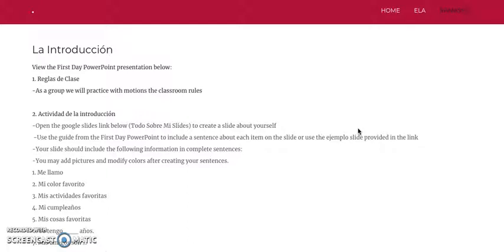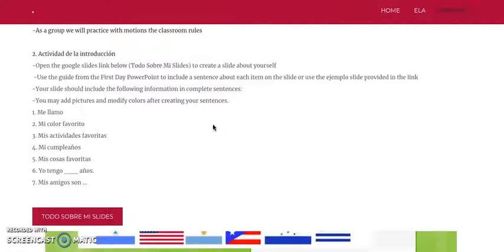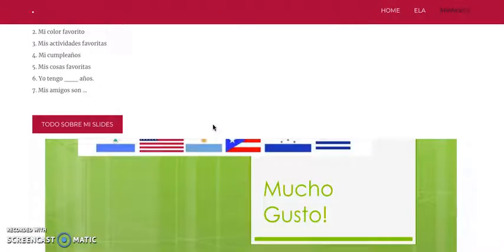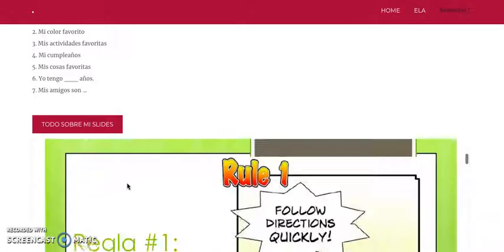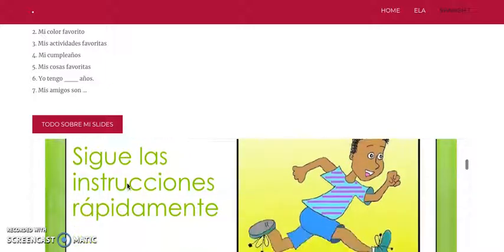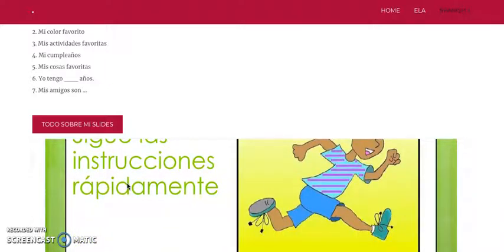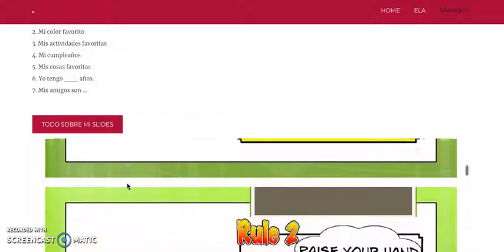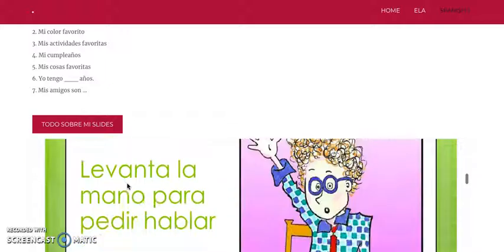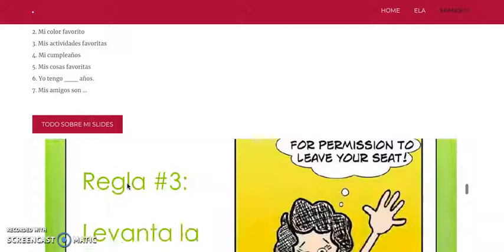To begin the class, we always review las reglas and talk about la rutina diaria. So I've embedded my PowerPoint here where I go over the classroom rules with different motions. This is connected to the idea of whole brain teaching to practice those expectations for class.